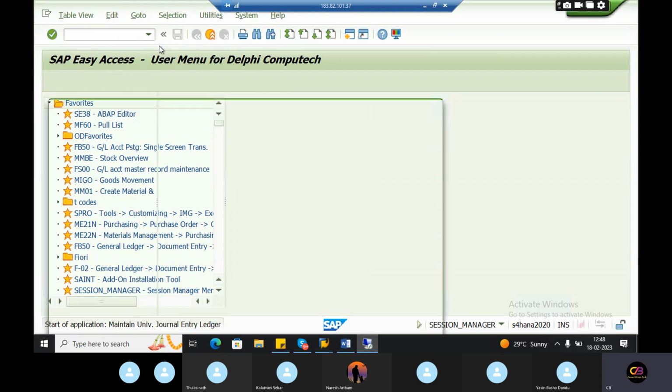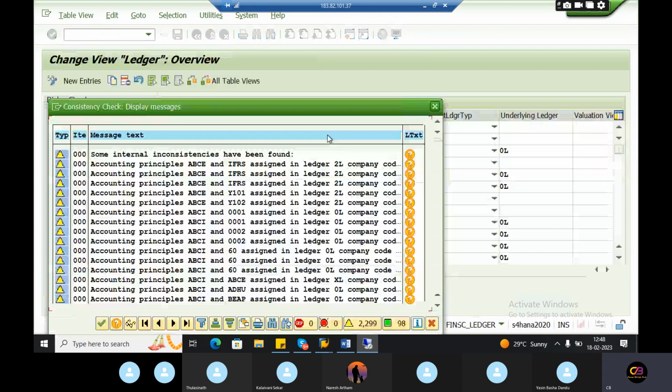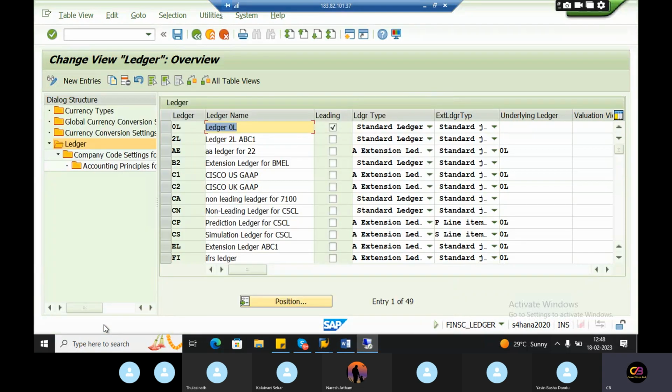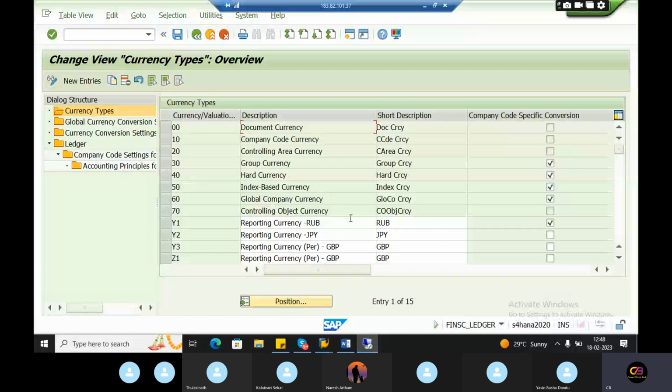It will take more time because the ledgers for all company codes have been set up. It will take some time to open this document and this configuration. Here it is clearly mentioned: currency types in SAP S4HANA. We can also maintain our own customized currencies according to the client requirement. If a client says we need to maintain different currencies, we can also maintain.